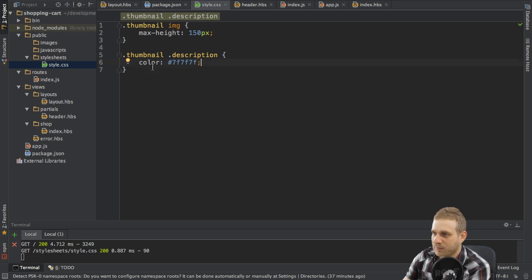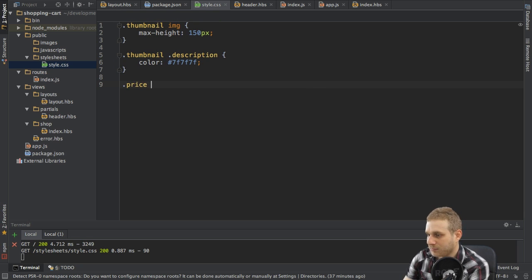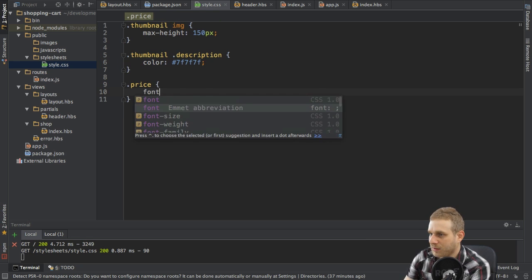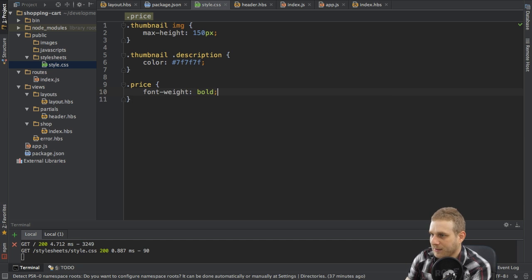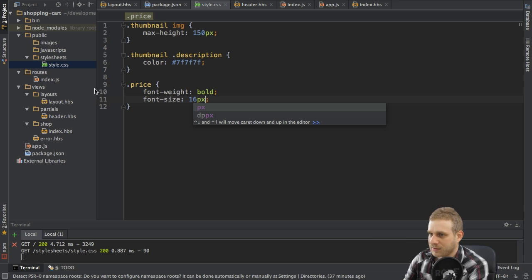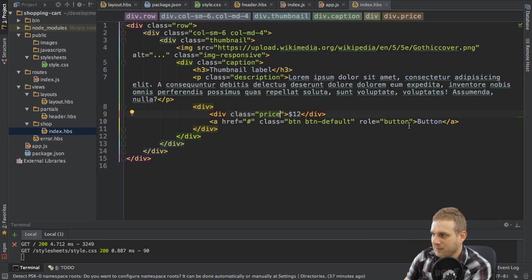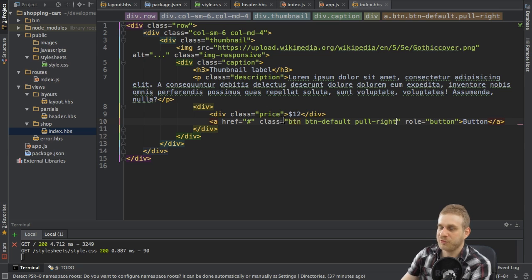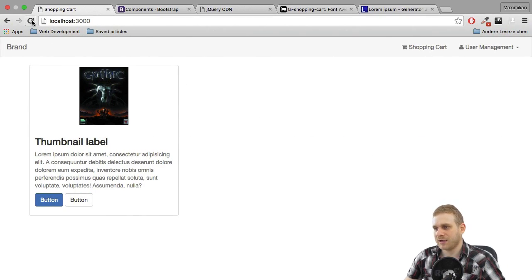The styling I do want to apply is, let's say this should be bold. And I want to have a font size of, let's say, 16 pixels. Also, to move the button, I will add a class to this button, and the class I do want to add is pull-right. Now that is a default Bootstrap class, or a helper class Bootstrap ships with, which allows me to float something, this button in this case, to the right.